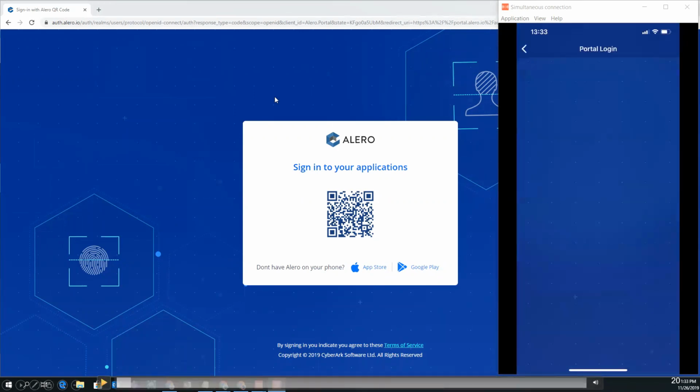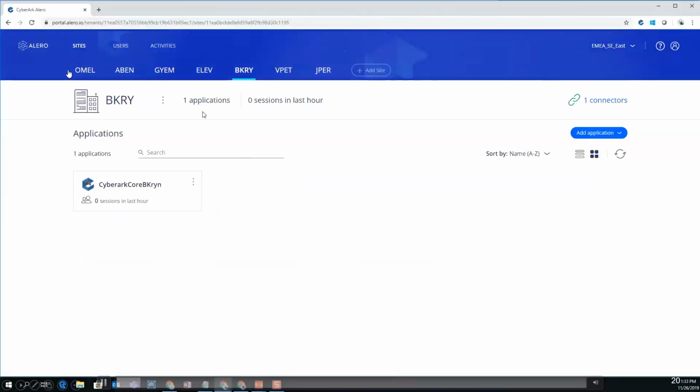So first of all, as you see, I'm accessing Alero.io with the browser, which is the cloud service of Alero, and there was a request to scan the QR code. There was an explanation that you can download the application from the App Store or from Google Play, and on the right side you see the mirror of my mobile device, which in this case is an iPhone. So I was authenticated. I scanned the QR code here, and as you see, after being authenticated, I'm redirected into the portal.